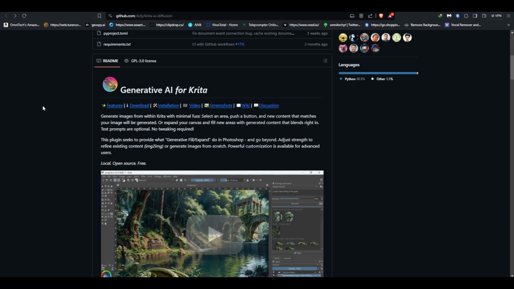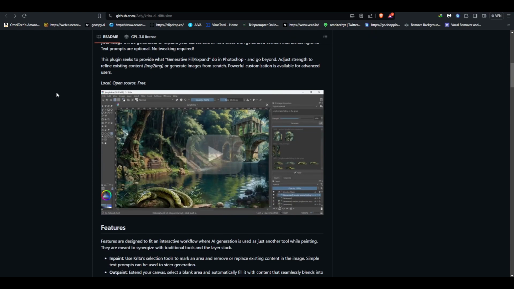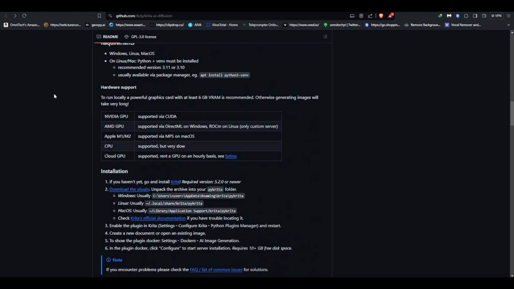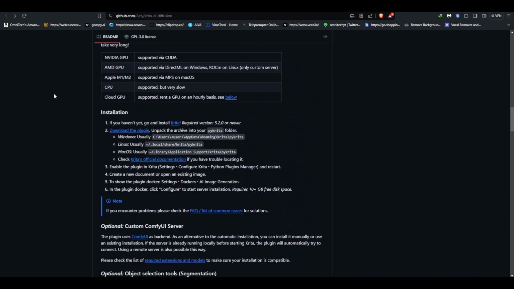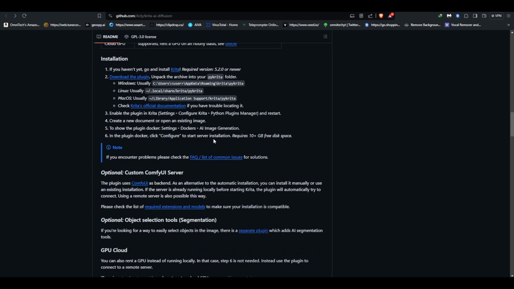I will leave links in the description for Krita and Krita Generative AI. This is like the generative AI that's used in Photoshop from Adobe, except on Krita, this is open source and 100% free, legally. Now, when you go down here, you have the whole installation procedure, which we'll go through in this video just a touch, but not really too much.